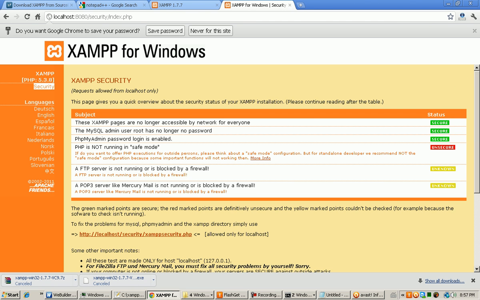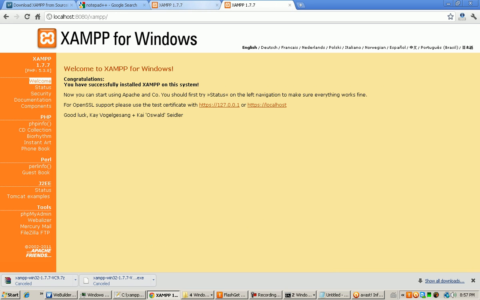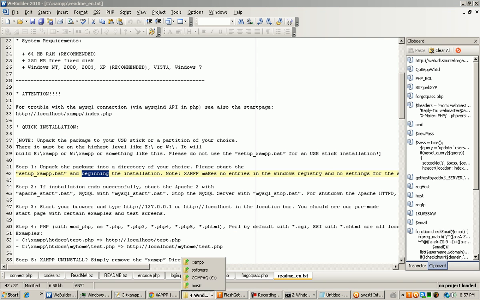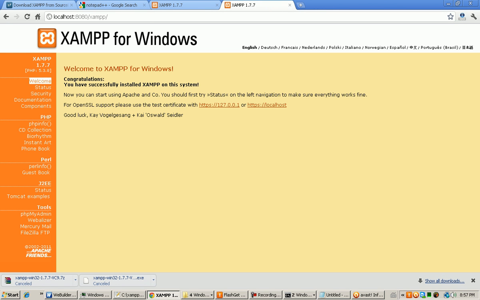Now you're ready for developing PHP. If you want to test it, you should just make a file. Screw it. You can test it in the next tutorial. So anyways, now you've got XAMPP all set up and you can start developing in PHP. So yeah, this is the end of the first tutorial. I promise you the next tutorial will not be like 11 minutes and 30 seconds.